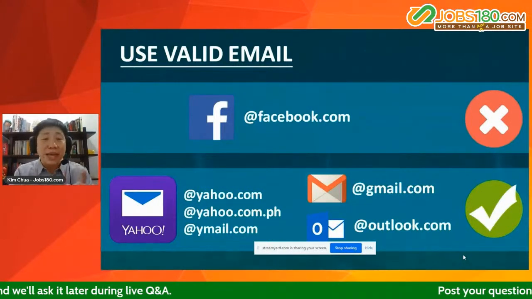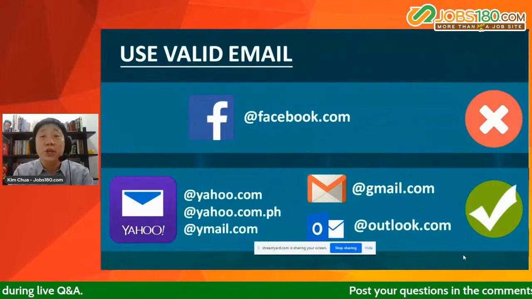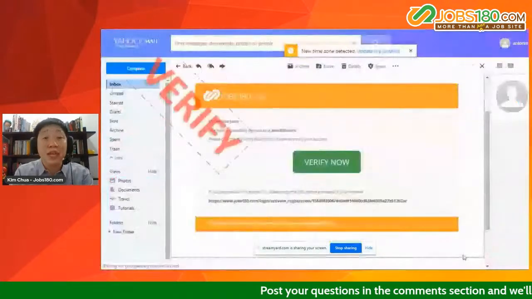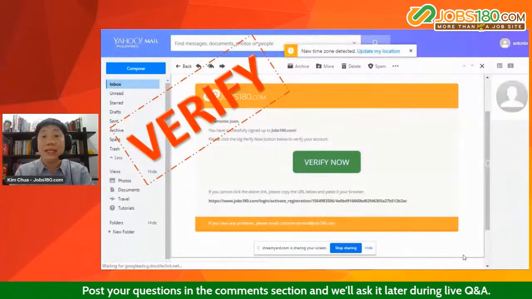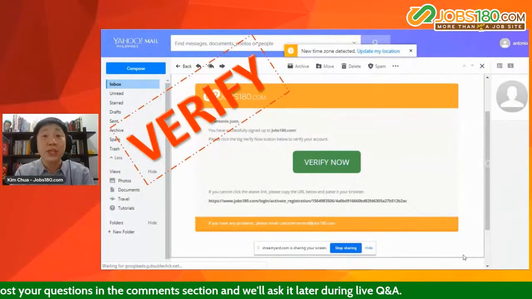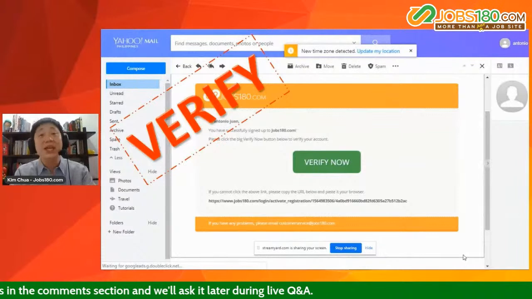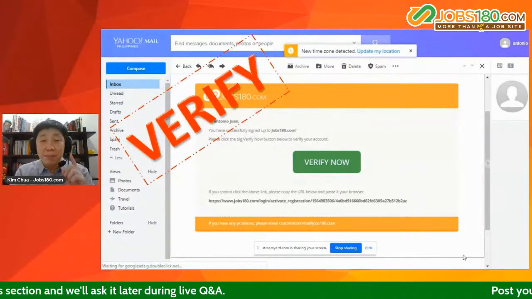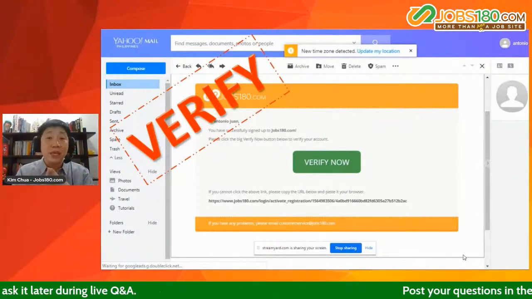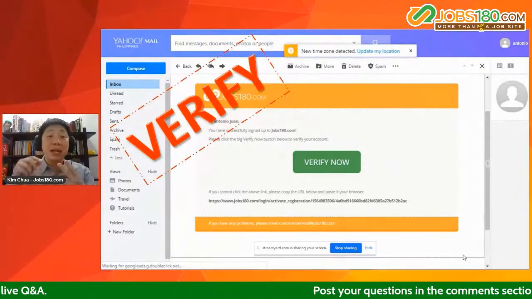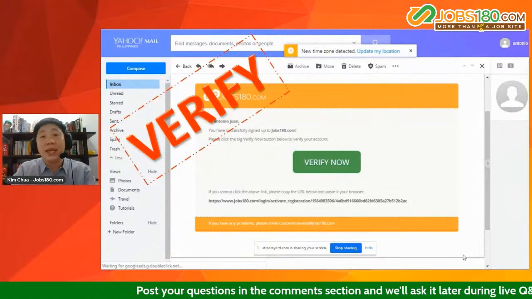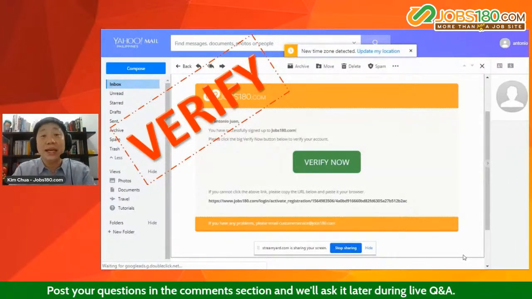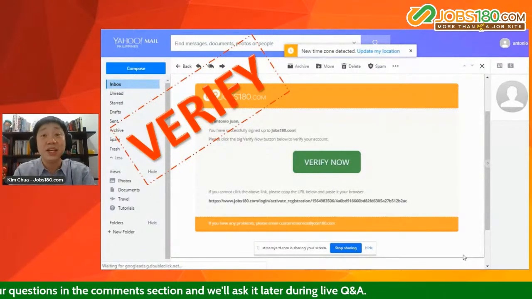Because if you use @facebook.com na email, you will no longer be able to receive notification being sent to you by the companies as well as jobs180.com. Importante po na nabubuksan nyo yung email nyo kasi kailangan mo i-verify yung account mo. Okay? It is very important that you verify your account as a proof na ikaw nag-register at pangalawa, para ikaw yung makapag-apply. If you don't verify, walang mangyayari sa account nyo. Okay? So, sayang lang.